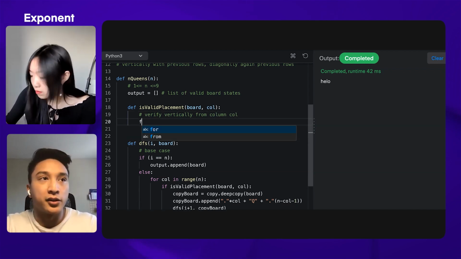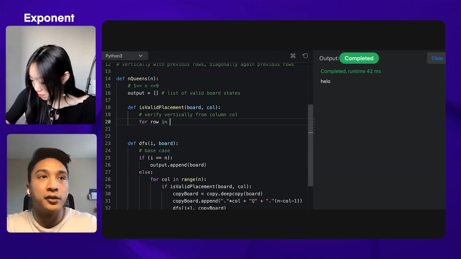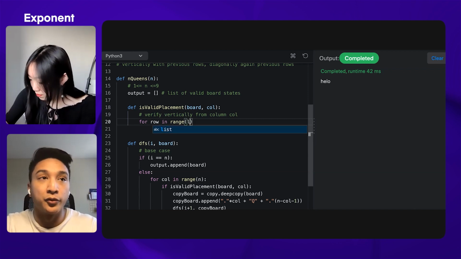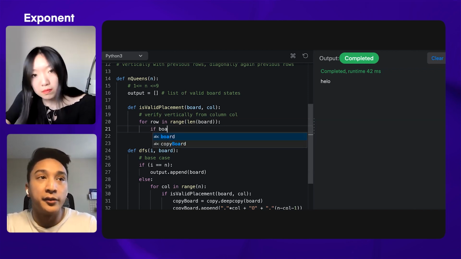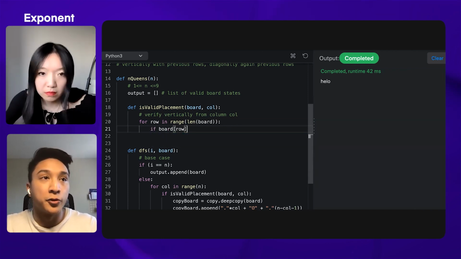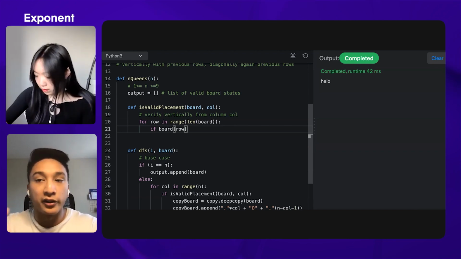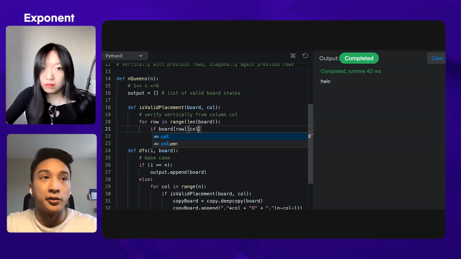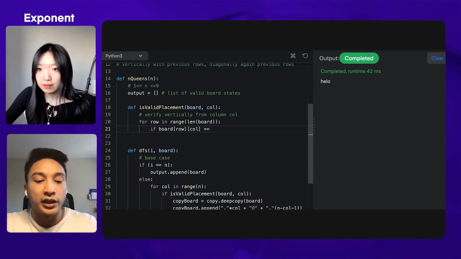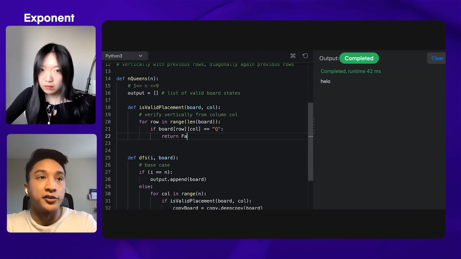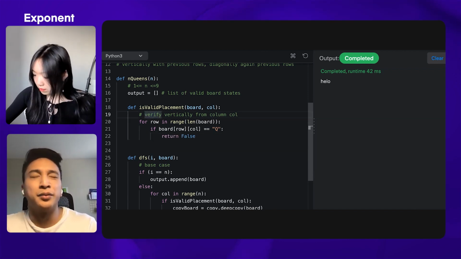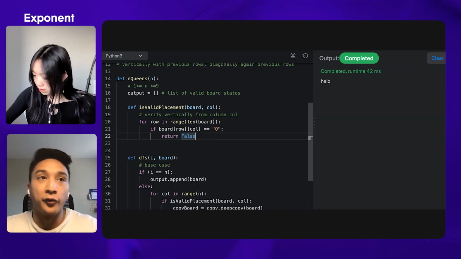And the way we could do that is we can go for a row in range, the current length of the board. If the board at index row, so we know which row we intend to place it at, so we're verifying at every single row, and we also know what column we want to place it at. If there is a queen that exists at this particular array index, then we want to return false. So that helps us complete the step: do we verify vertically for this particular column that we want to append the queen at?